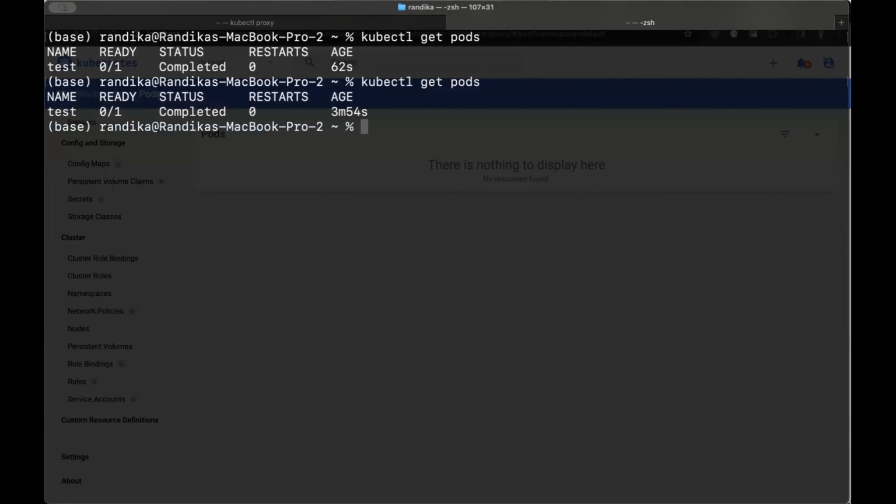So you can see that I have kubectl get pods. It is running one single pod at this moment. It's called test, and it is running as expected.